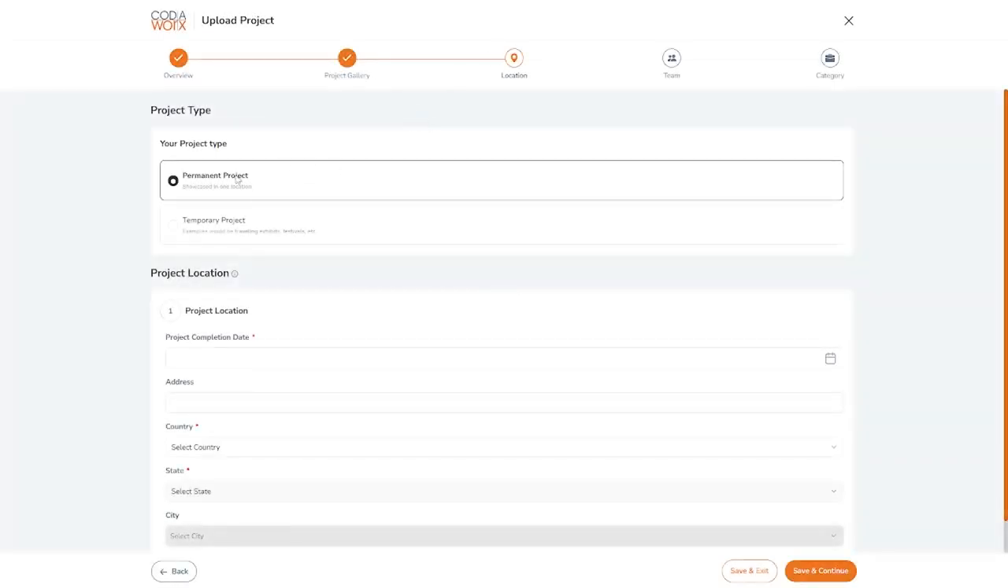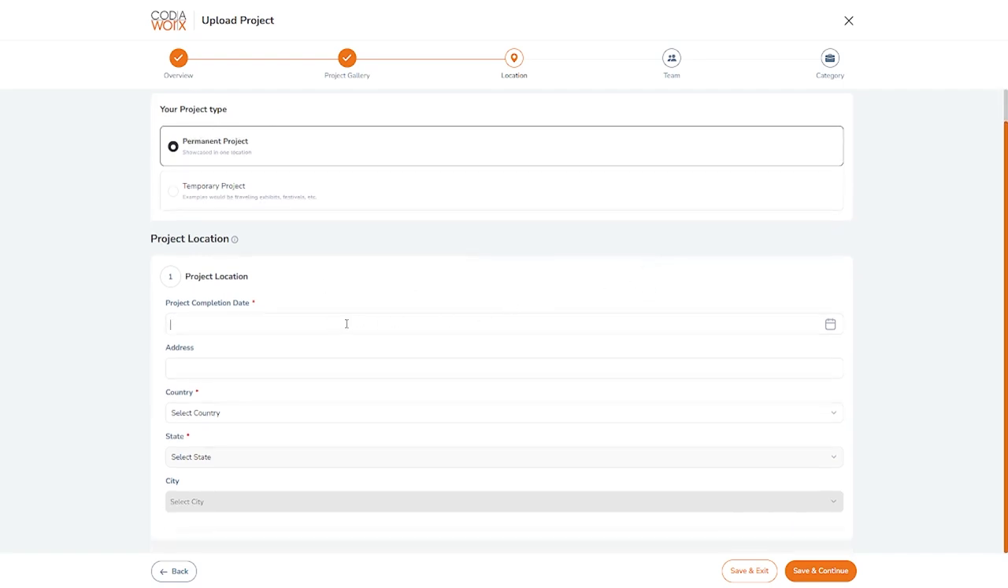Anyway, moving into the location, we have accommodations for projects that are fixed in one location and projects that are installed all over the world. They get traveling exhibits, festivals, etc., as you see. This is asking for basic information about the project, such as when it was completed and where it is currently.